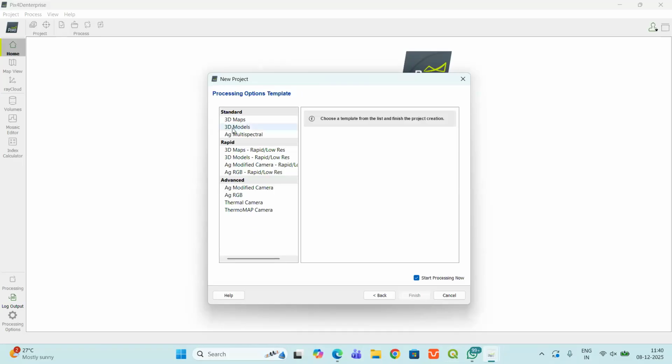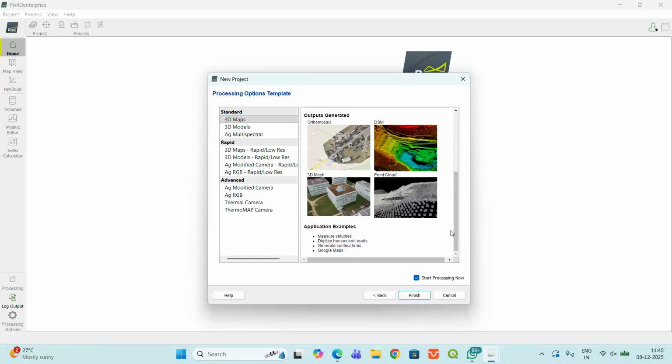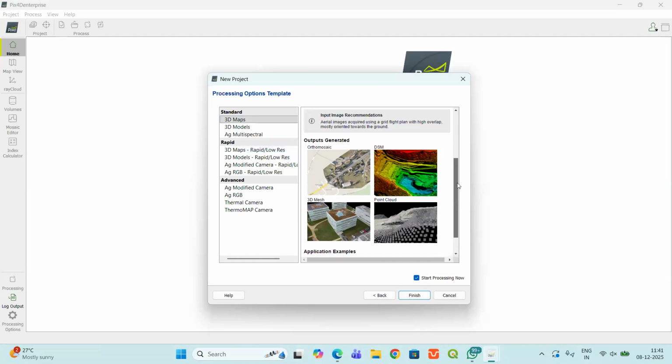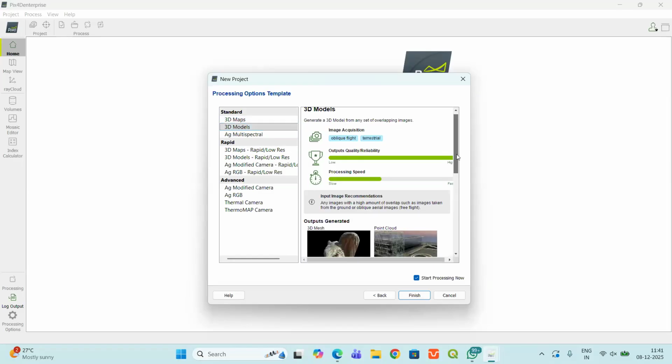Here, just give 3D maps, the first one. So we are just going to create basically a map now. In this, these are all the outputs you can get: the orthomosaic, the elevation data, the point cloud, and the 3D mesh. These four outputs will be generated if it's 3D models.